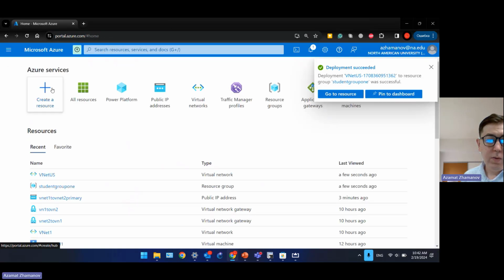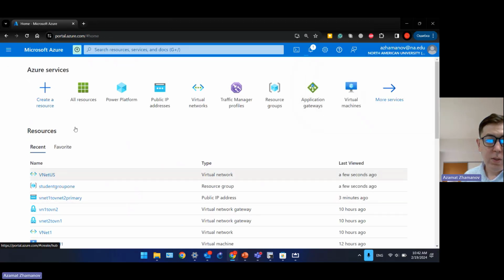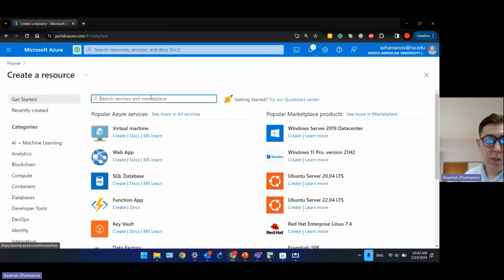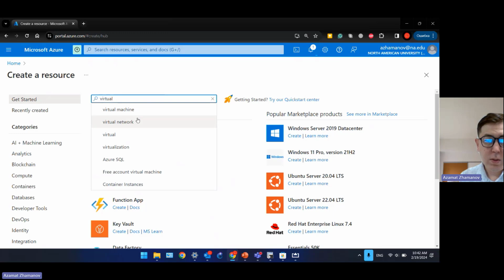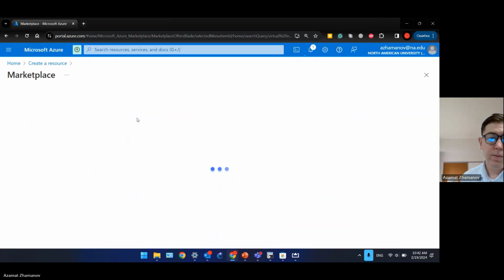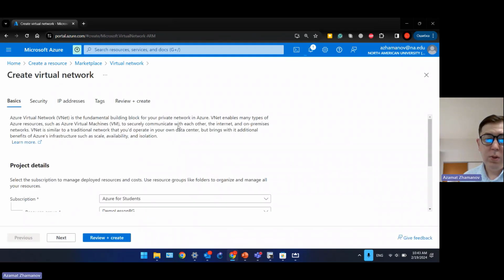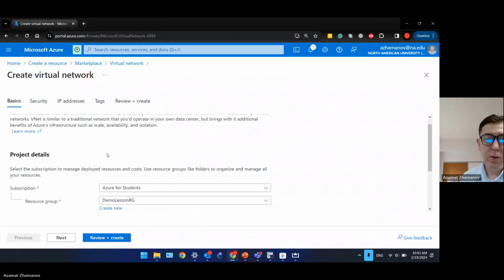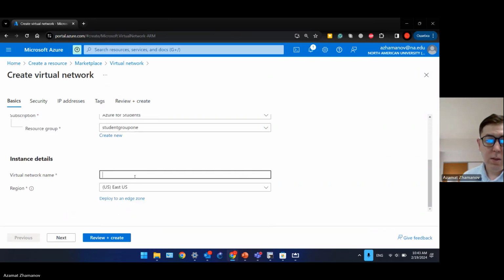And now let's create another virtual network. The first network is created, and let's create the other network. Azure virtual network. Here we have to be sure that our virtual network's name is different: VNet France.